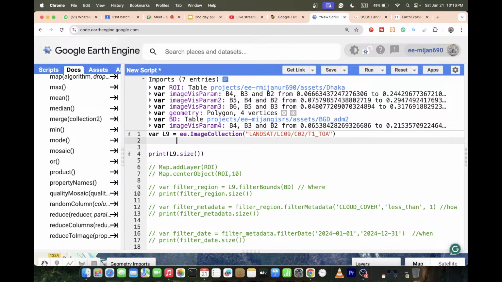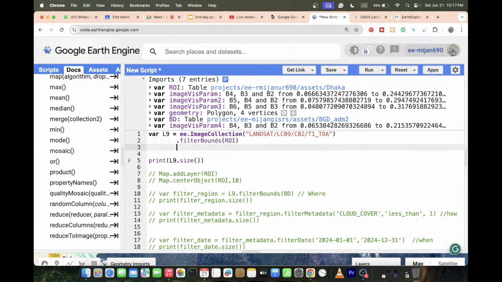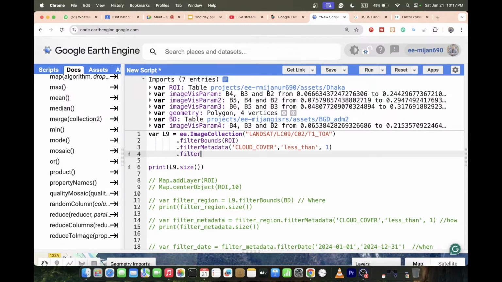Okay, so now I just add the filter bounds function with my study area. Suppose I need the image for Dhaka city, so I put here the ROI. Then I put here filter metadata, put here cloud cover less than 1. Then I put here the filter date. I need the image, suppose, year of 2020, 1st January to 2020 December 31. Okay, this is my time period.